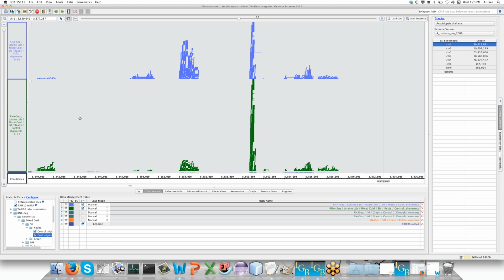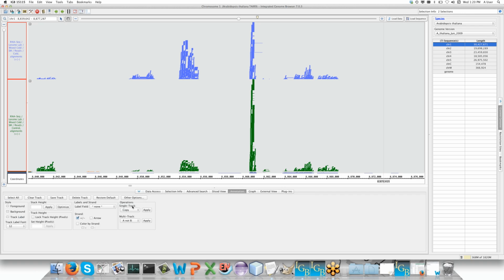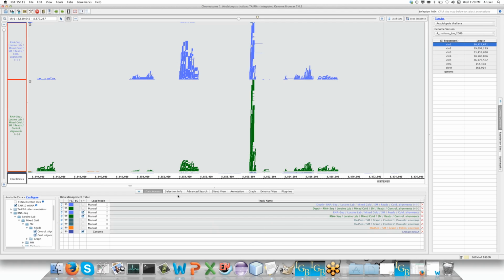And graphs are much more flexible than these very large stacks of alignments. So I click on the first track, and then I use Shift and click to select the second track. Go to the Annotation tab, and here I use the operation called depth, which will draw for me a depth graph, and I apply it. And once IGB has drawn for me those two tracks, we go back to the data access.